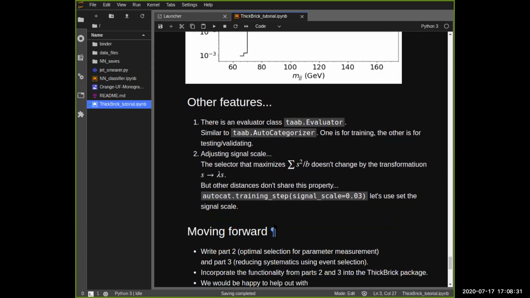And so if you want to specify, because our training data is not going to have a representative signal cross section, if you want to scale down the signal, you can just specify that at the training step. And the reason we're putting it in this training step is because the cuts that ThickBrick will give you can be directly applied on the output from the neural network. So it's all handled internally. You don't have to worry about the scaling part.